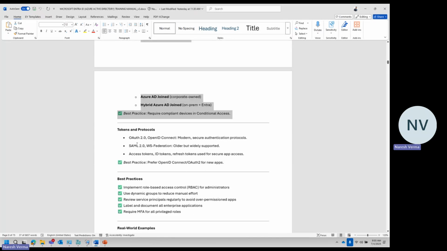Next, we have the token and protocols. That is also one of the core components we talk about, the modern authentication that we have. So OAuth and OpenID Connect are modern secure authentication protocols that we have. OpenID Connect will be the front end: when any user comes in and tries to log in using modern authentication protocol to Entra ID, then OpenID will be used there, and for authorization, the OAuth token will be used.